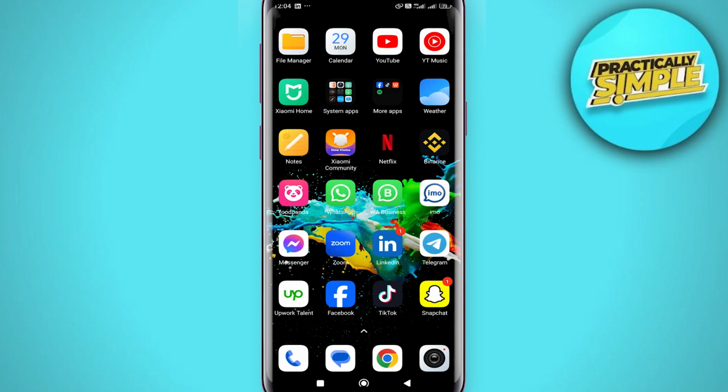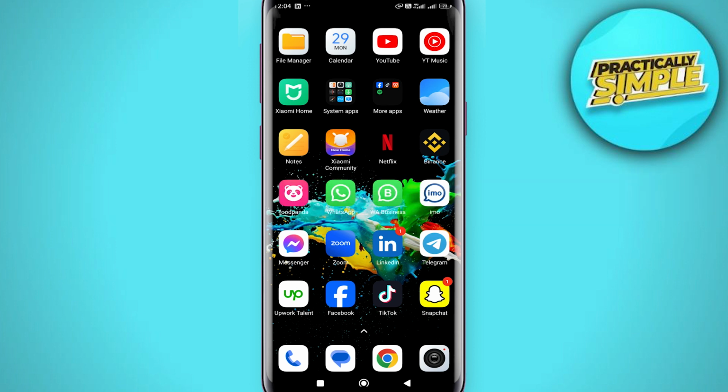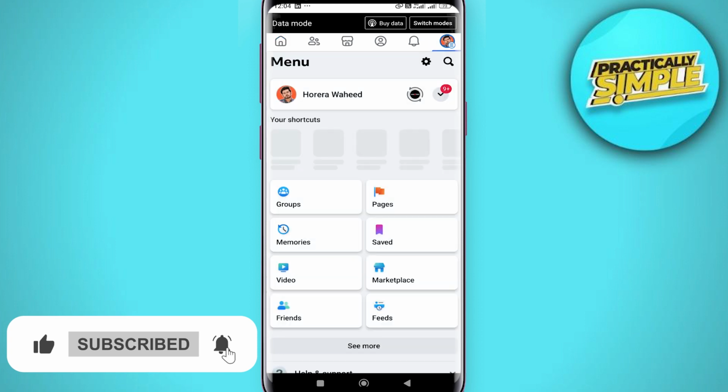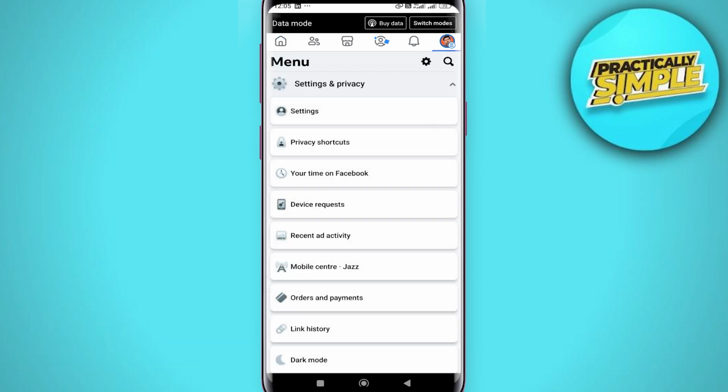In today's video, I'm going to show you how to recover deleted messages on Messenger. So first of all, open the Facebook application on your device and tap on this profile picture in the top right corner. Scroll all the way down and go for this Settings and privacy.